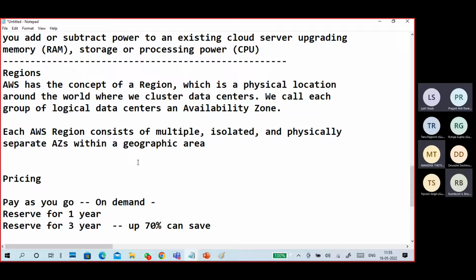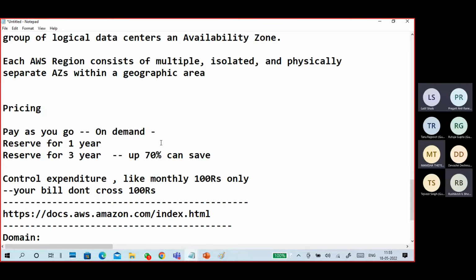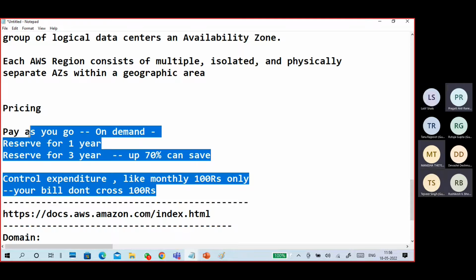So I have seen, after 2 months or one month, suddenly it is a 2,000 rupees bill. Even though I don't use it, who uses it? So what I will put is, this user maximum 100 rupees, like this.